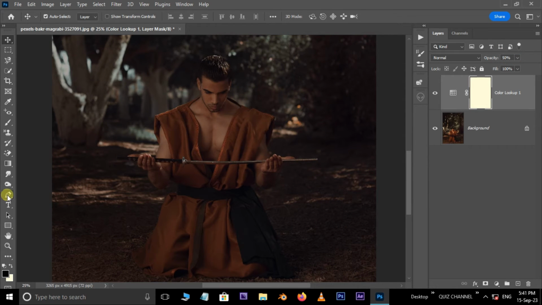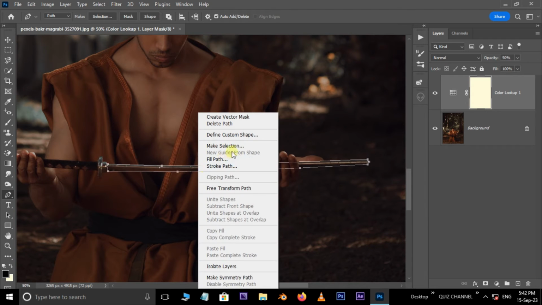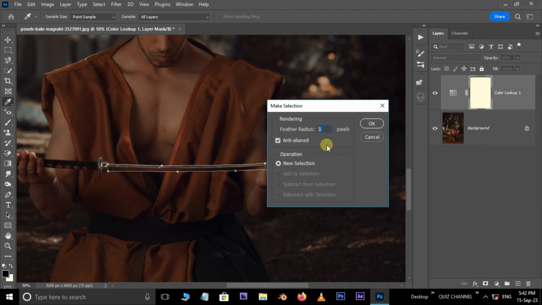Now take the pen tool. Select the sword like this. Right click and choose to make selection. Set the feather radius to 0 pixels and press OK.